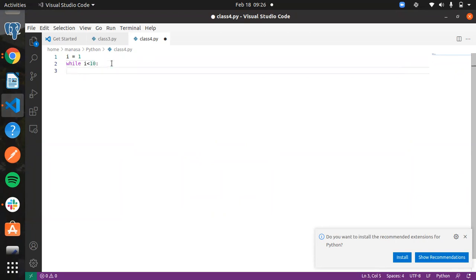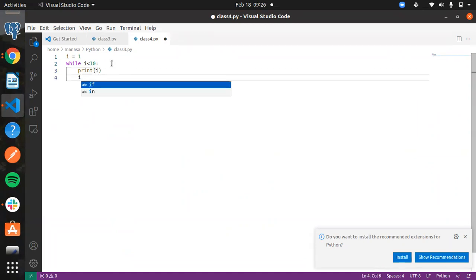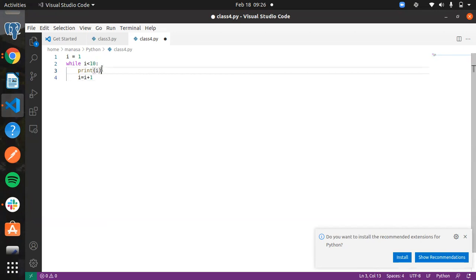What I need to do here is print I, and I want to increment the value. In a for loop, it automatically increments the value by 1. But in a while loop, we manually need to give the increment. So here I will increment by 1. In the first iteration, what is the value of I? 1. 1 is less than 10, right? So it's going to print 1, then increment the value by 1 and assign that to I. At that time, what is the value of I? 2.